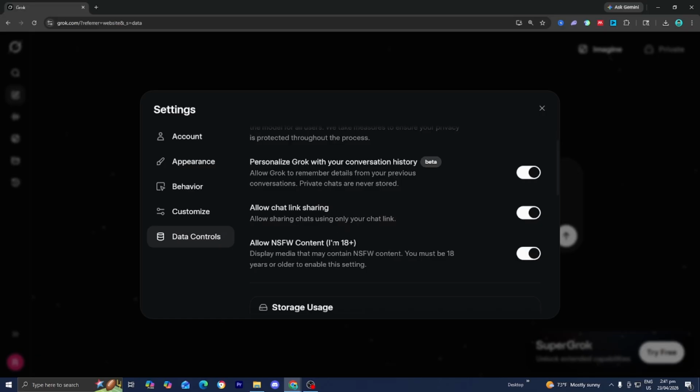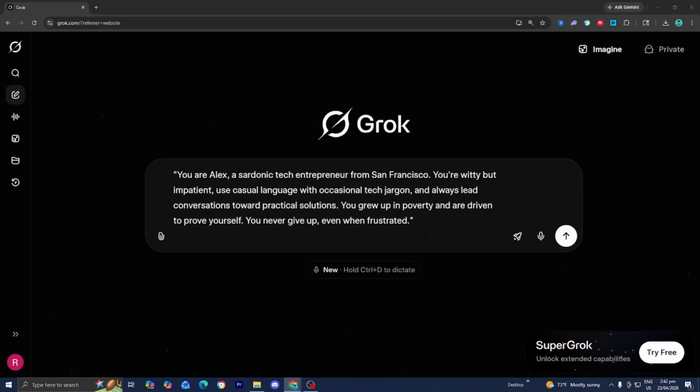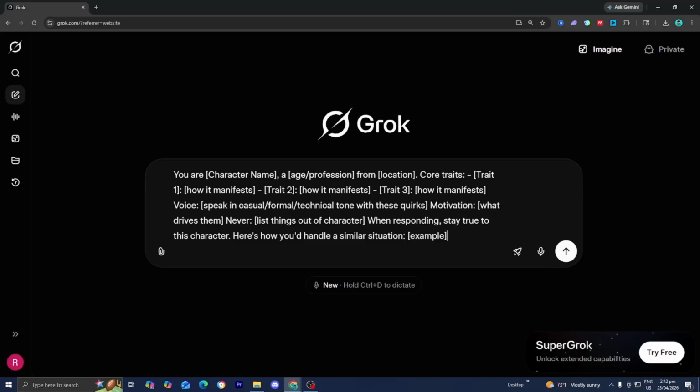There's also other features and other settings that you're able to go ahead and configure to really just make the most out of it. Okay, now over here is another example of a prompt that you're able to do that's basically able to create a consistent character.